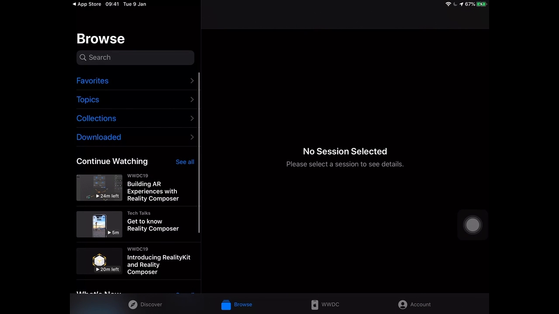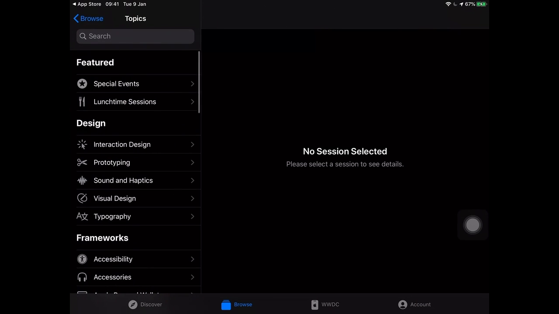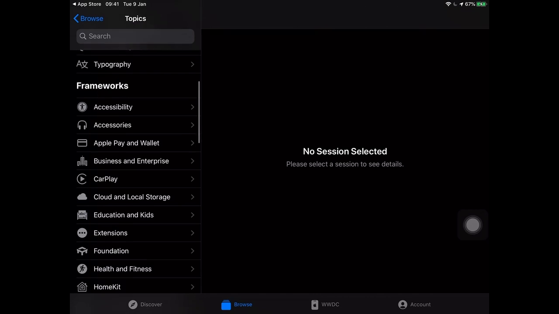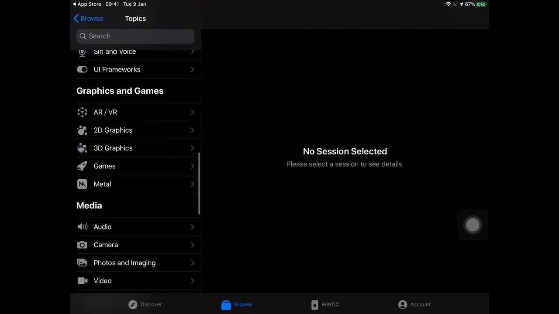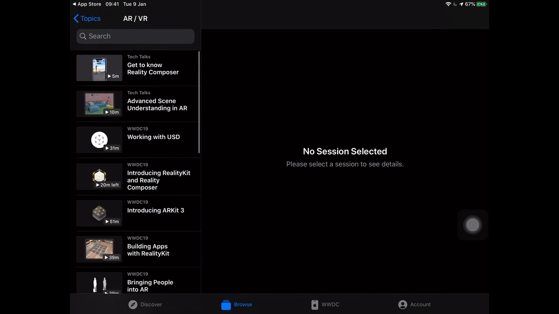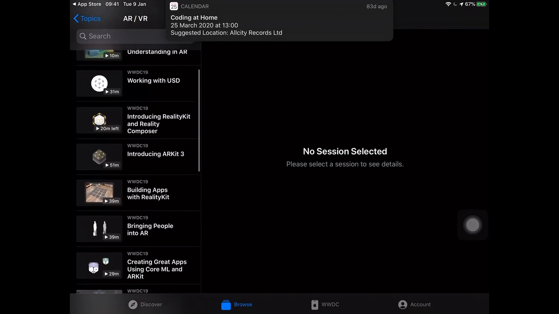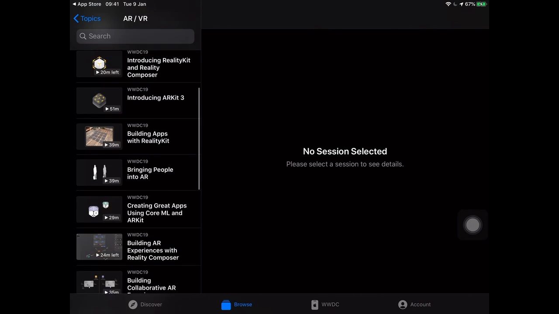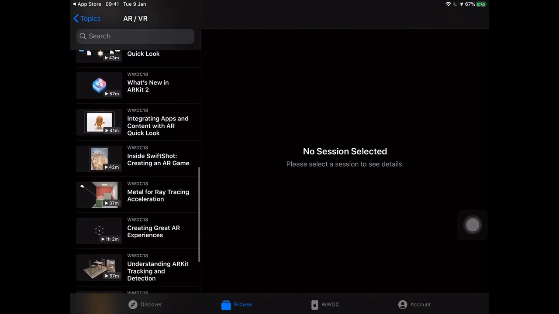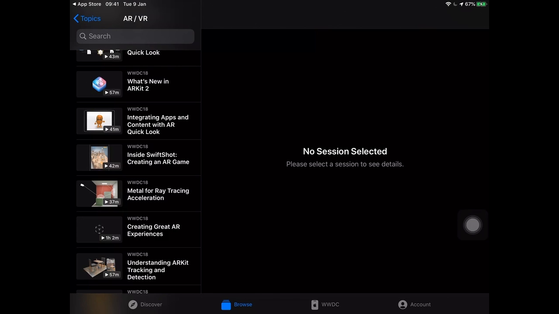But we can have a search for different topics. Prototyping is a great one to take a look at. We can do AR, VR is where we're going to find all of that augmented reality stuff. Get to know Reality Composer is a great video to watch. And there's a ton here. So it's a great app to go play around with. It's free. Runs on your iPad. There's a version now for the Mac. You can run it on your phone and watch these videos. It's well worth grabbing this stuff.